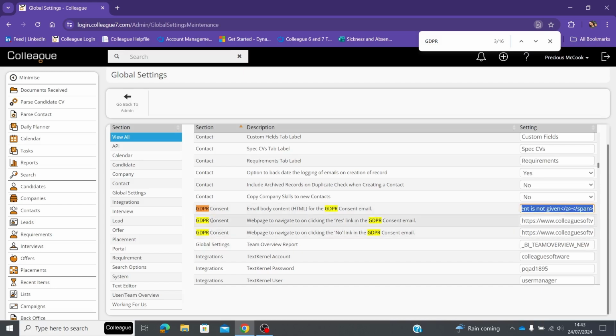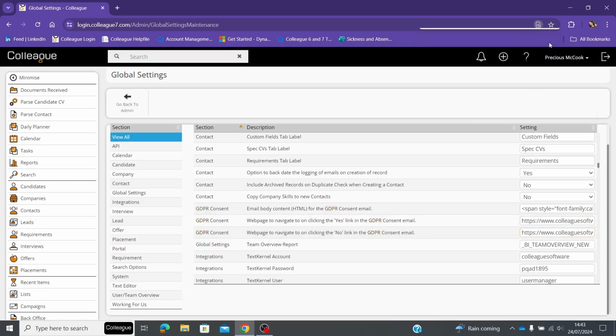And then the next option along where it says clicking the yes link in the GDPR consent email. So say for example they are happy to give consent and they click the yes link, what you'd pop in this option here is the link to where it would take them once they've selected yes, and this will be the same again but for when they've selected no. So the web page they'll go to if they've selected they're not happy to give the consent.